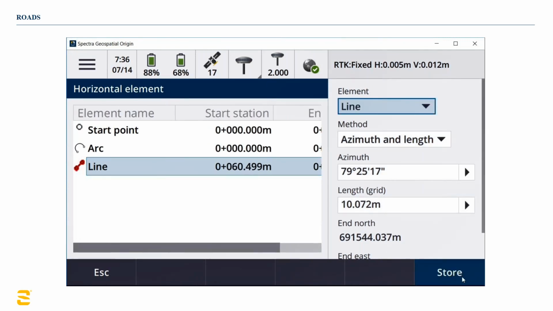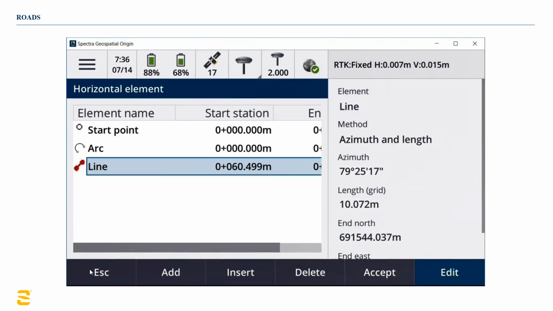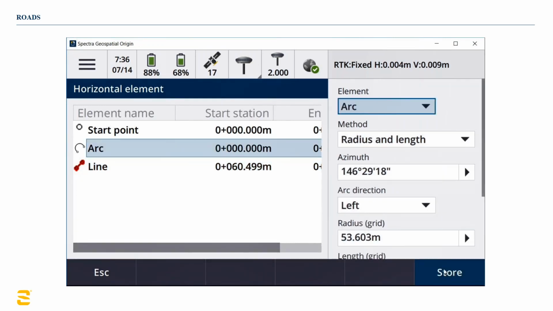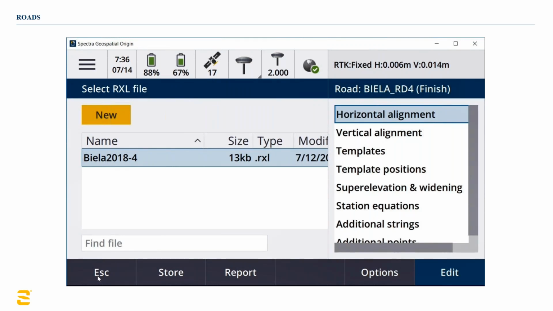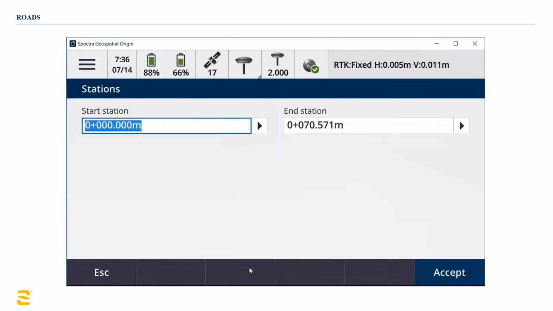My point today is not to teach you how to build a road inside Origin, but more to let you know how to get into the road module, which is a paid upgrade on the software. If you want to be able to build roads, most people are not going to build roads on the data collectors. They're going to build roads inside their favorite software on the desktop.